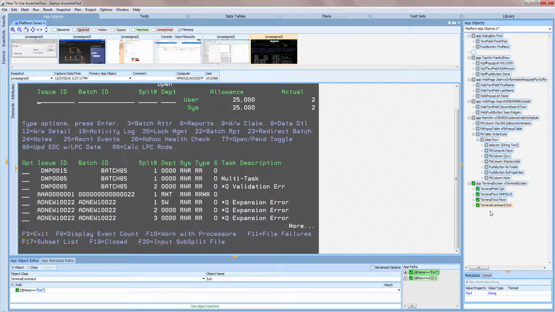While each of the platforms have their own set of object classes, Essential Test interacts with them in the same way. Once you've defined your app objects for your selected platform, you'll use all the same Essential Test features in exactly the same way. I hope that you found this short video on Essential Test's object recognition informative.